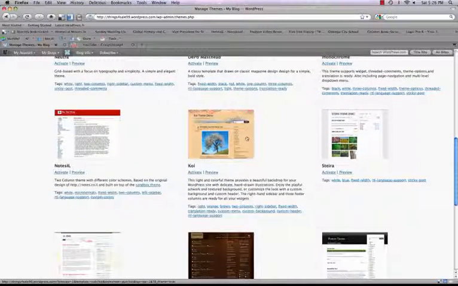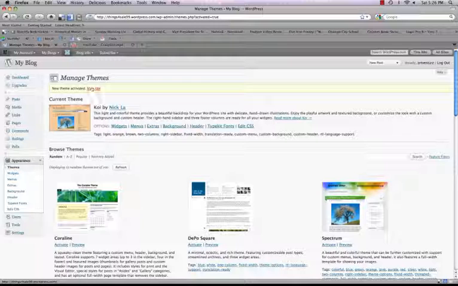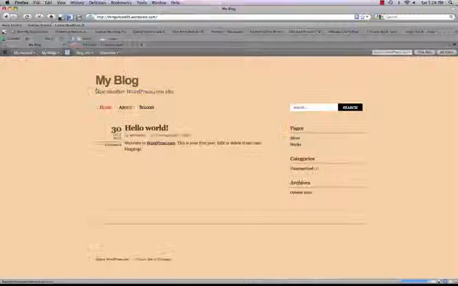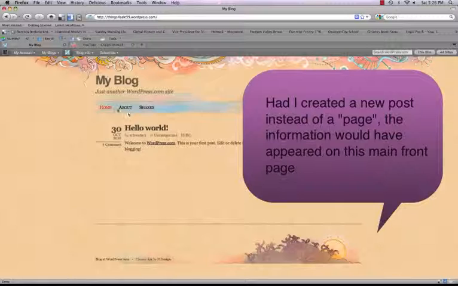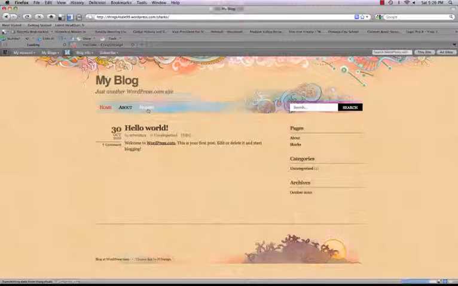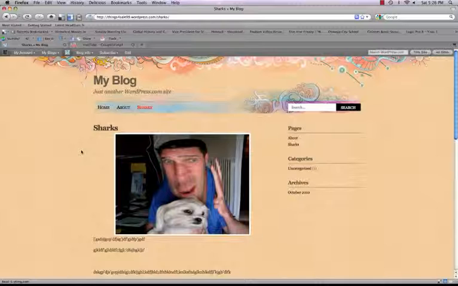here's a very different looking one, so I'm going to activate, however you say that, KOI, and then new theme activated, and I'm going to say visit my site. And now look at this, it looks a lot different. So you can get a lot of variety going. And here's the page I created, Sharks. You can also edit the main page as well, but this is the Sharks page and how it looks on this nice, a little bit more feminine website.